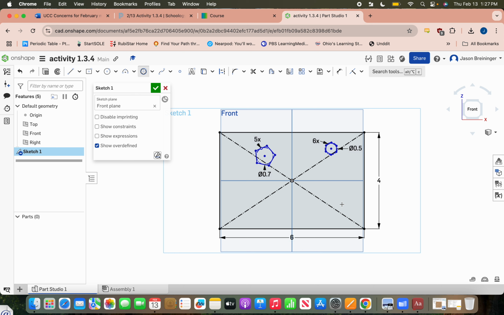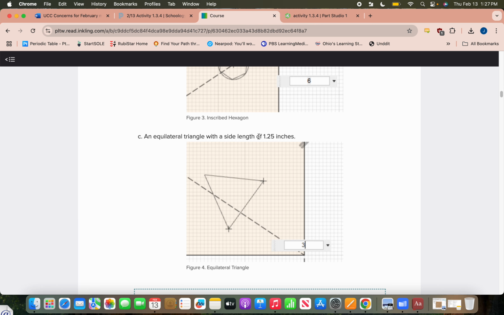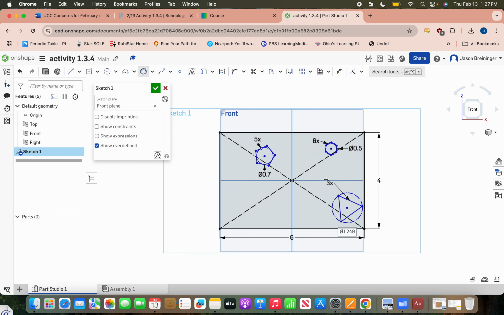Lastly, I need to make an equilateral triangle down in this quadrant here. The equilateral triangle. So I'll click, I'll drag, I'll click again. I'll set this to 3. And it tells me a side length of 1.25 inches.